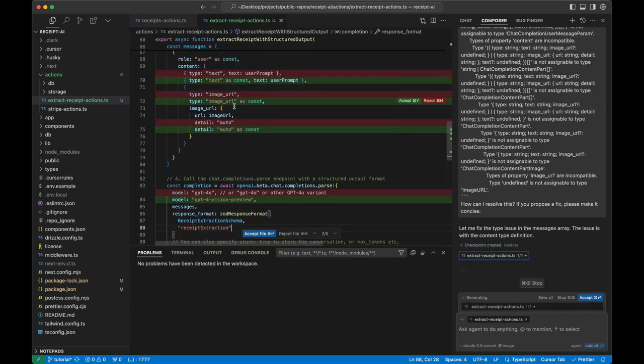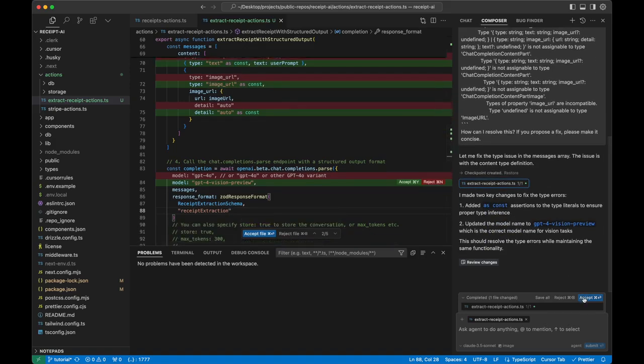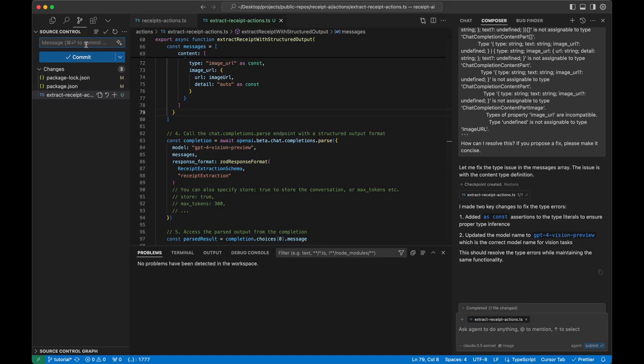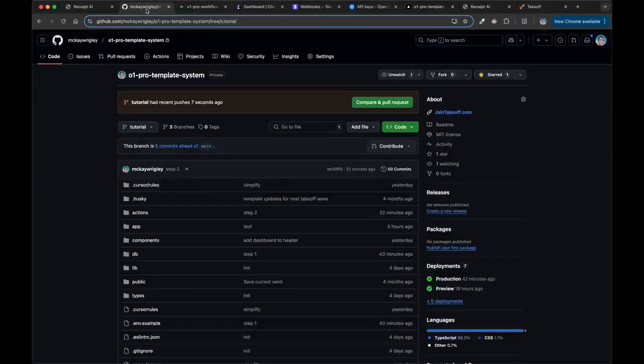And just as I suspected, it was, sure enough, a type issue. Okay, so we can accept those changes. And we now have step 4 complete. So we're going to commit step 4. We're going to sync that, confirm that it got to our GitHub.